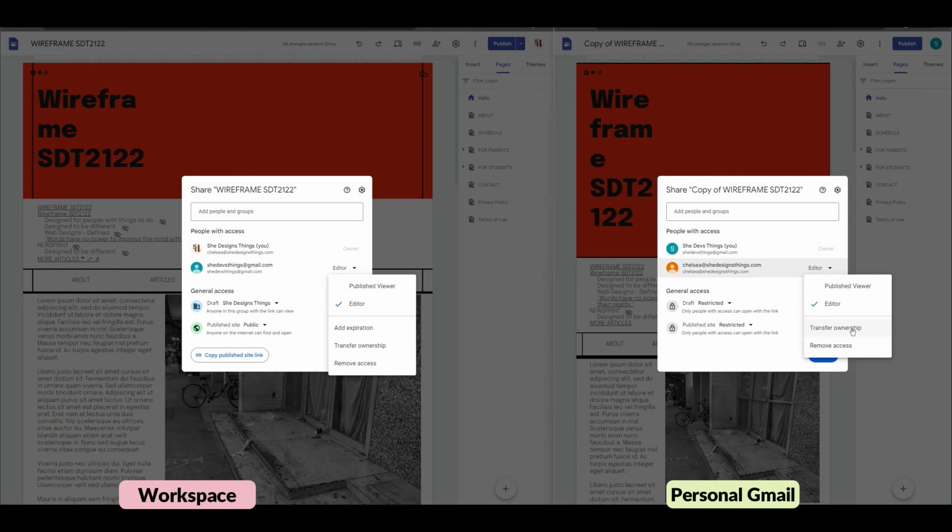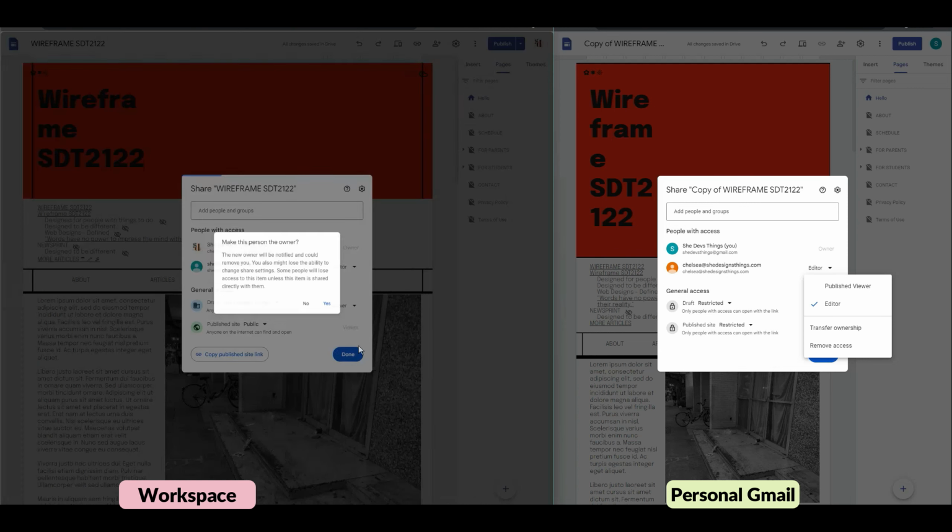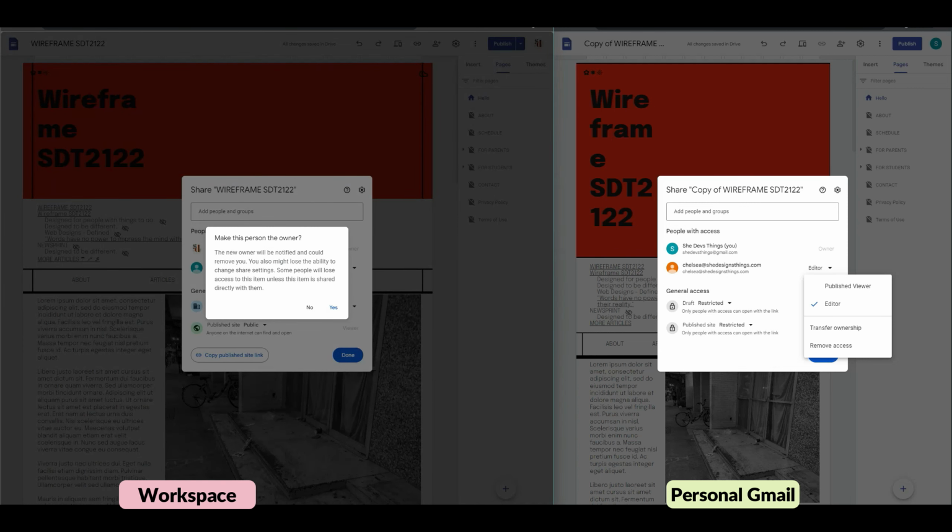Now, keep in mind, transfer ownership applies to people who have personal Gmail accounts or people who are in your organization, I believe. Don't quote me on that, but let's just test this. So I see here that I have transfer ownership. I am in the Workspace account, and this is transferring ownership of this wireframe over to a personal Gmail account. If I select transfer, it says the new owner will be notified and could remove you.